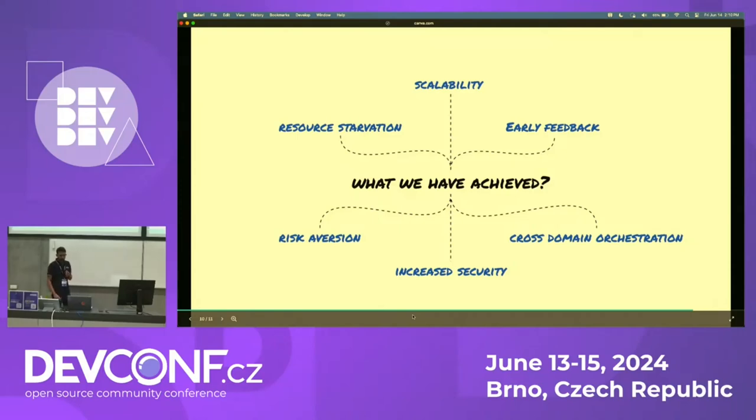Early feedback. Whenever you are deploying your services, you get early feedback, and you can course correct immediately whenever needed, so that it wouldn't affect any other service as well.